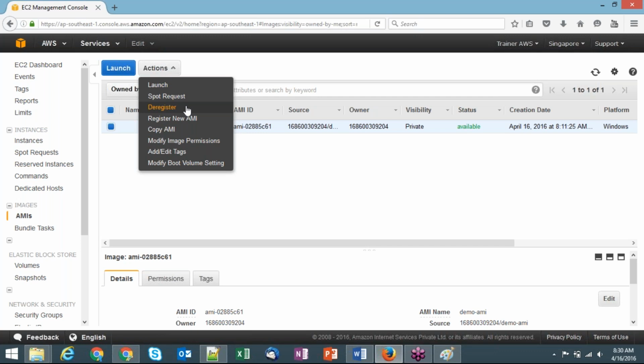So once you click deregister, it's done. It is terminated. You can't restore it back because Amazon will not have any backup stored for you. So you have to take care of the backups and AMIs.